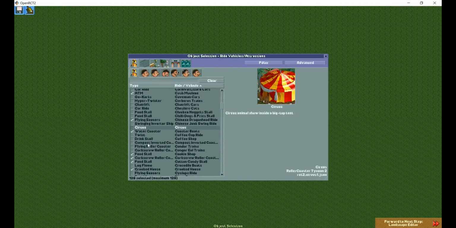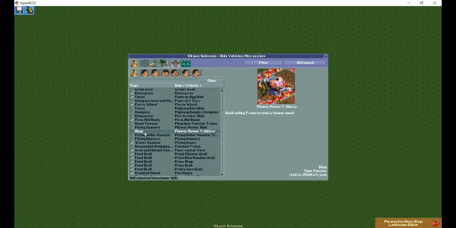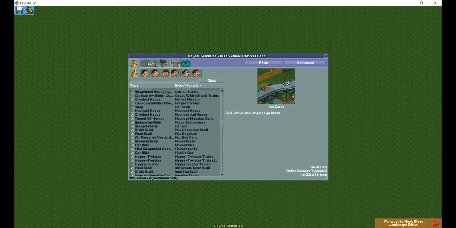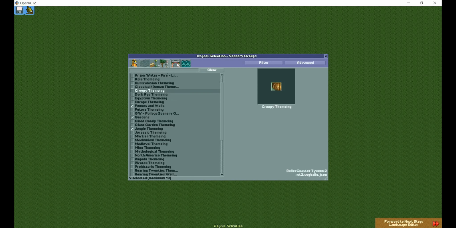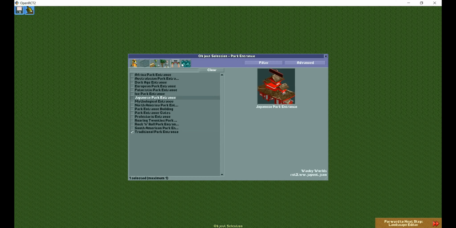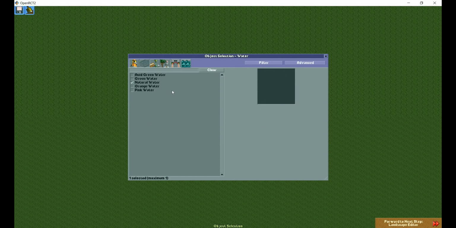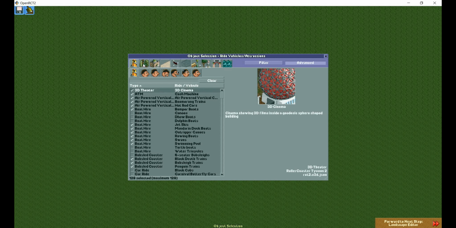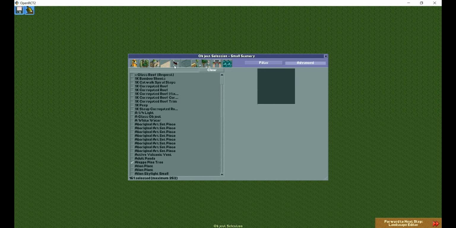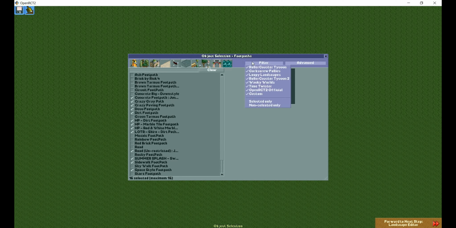You can choose up to 128 rides and stalls, which I did. Same with footpath, benches and lamps and stuff like that. Theming, park entrance, and water. You can filter or go to advanced options and pick your trees and your signs and basically whatever. And you can filter everything. It's a great filter.